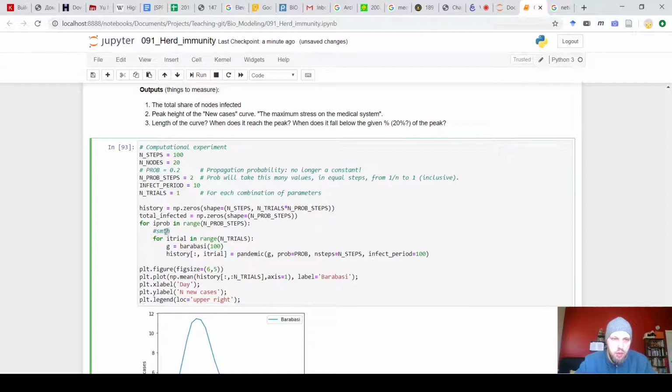Okay. So probability equals, now I need to write a formula for probability. The formula should be that when i probe is 0, it should actually be 1 over the number of steps. And when i probe is number of steps minus 1, which is the last value that it actually takes, it should be equal to 1. The probability should be equal to 1, right? Because probability of 0 is not worth checking. So the first one that we want to check is 1 over n probe steps. And then we want to do 2, 3, 4, and so on until 1.